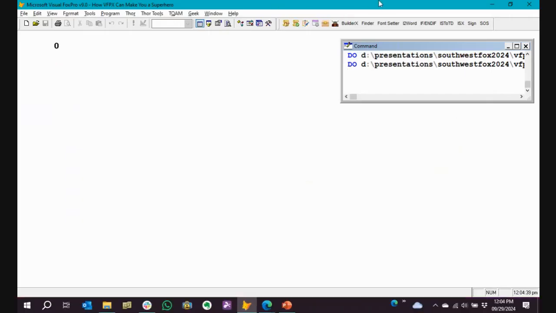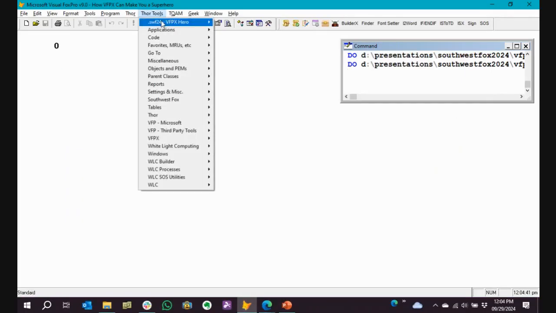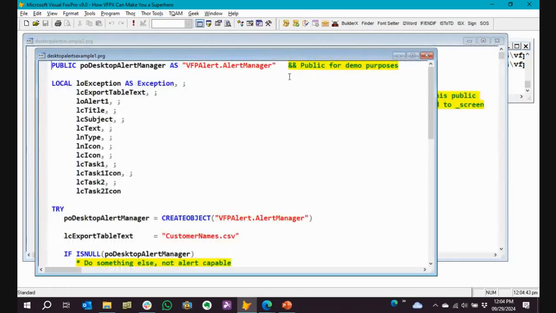Let's go take a look at some code. Okay. Desktop alerts, key things to know. Every alert object, you have to have a one-to-one relationship between alert objects and the alert that's displayed. Because once the alert's displayed, it's on a timer. It's counting down how it's going to fade out, and it will go away. And when it does that, it releases itself.